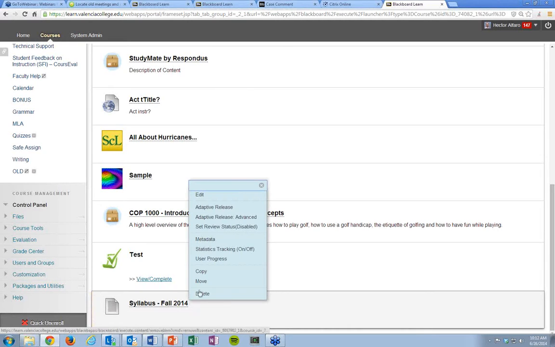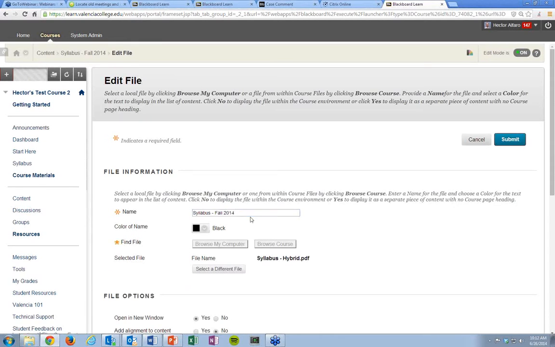I'm going to hit the down arrow and edit. So this is the way you can edit files or the title of files that you've uploaded. So one thing you could do is add in parentheses, click here to begin. That way the student knows that's a clickable link.